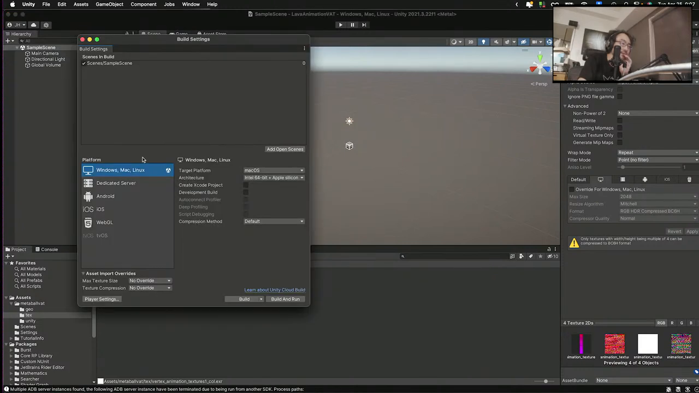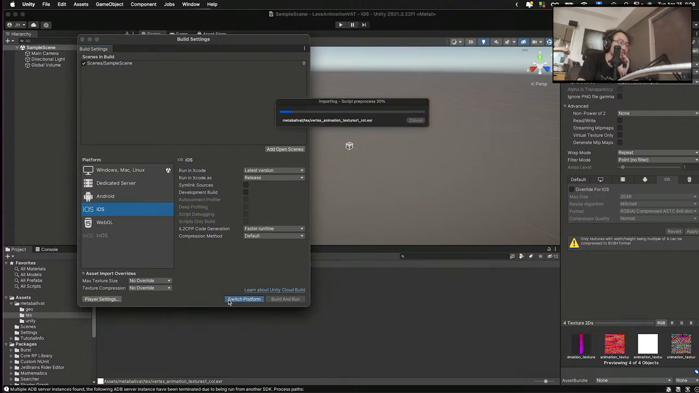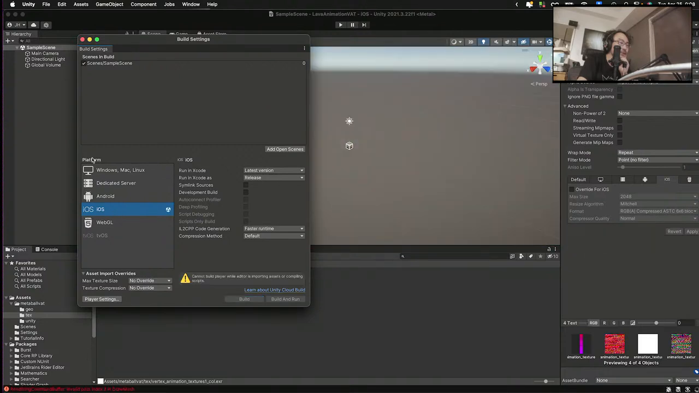Because we want to test for the mobiles, which works the same for Android, but I don't really have an Android phone right now, so I'm gonna test with an iOS. But it did work on Android as well, so don't worry. Okay, so I've just changed the platform to iOS so that I can build it for iOS.